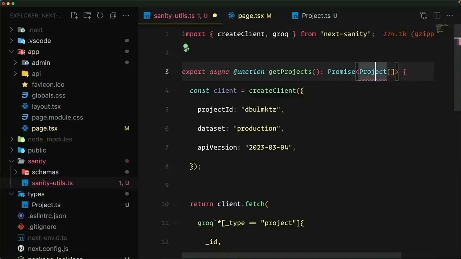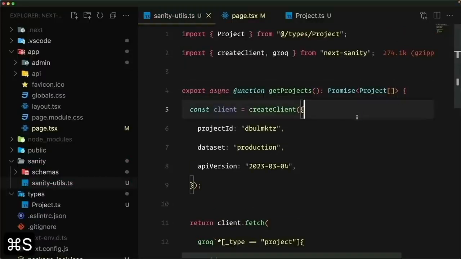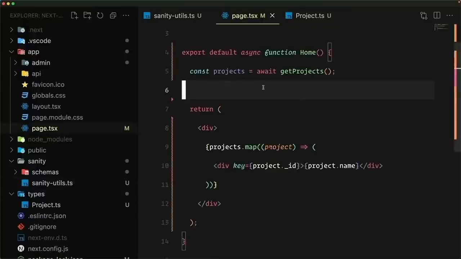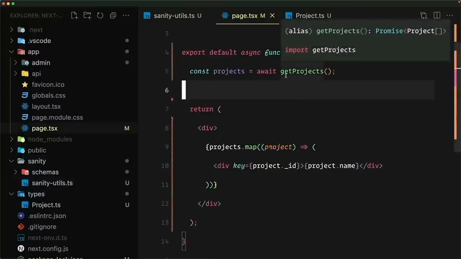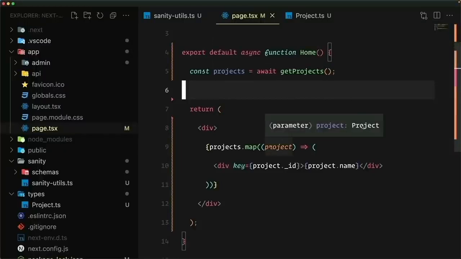So now let's go over here. We'll do import from types project, and just like that, since we're doing it inside of our call where we say get projects, anywhere that uses get projects, like in here, we hover, and it's going to return a promise that gives an array of projects. So now, if we go over this, it knows, hey, this is an array of projects. And then down here, it also knows that this is a single project since we're mapping over them.